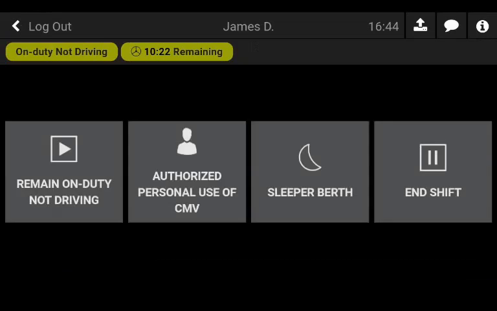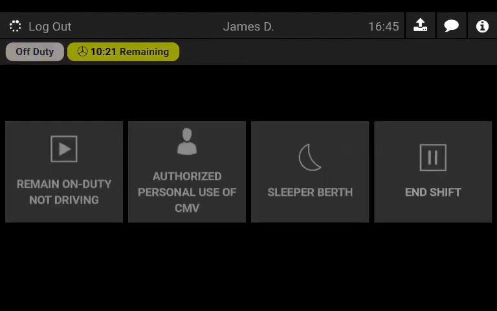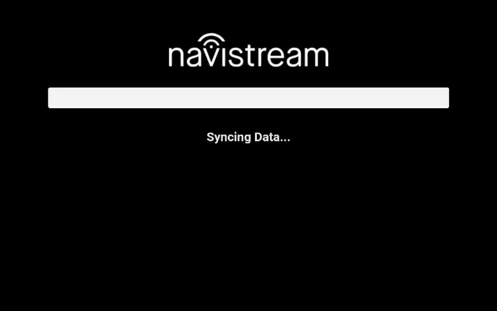If you're hopping out of your vehicle into another one, then you can hit Remain on Duty. If you're going to drive your vehicle from the yard to home, you can use Personal Use. You can select Sleeper Berth if available, or End Shift to complete your shift and place you off duty. Navistream will then restart and return to the login screen, waiting for the next driver to log in.